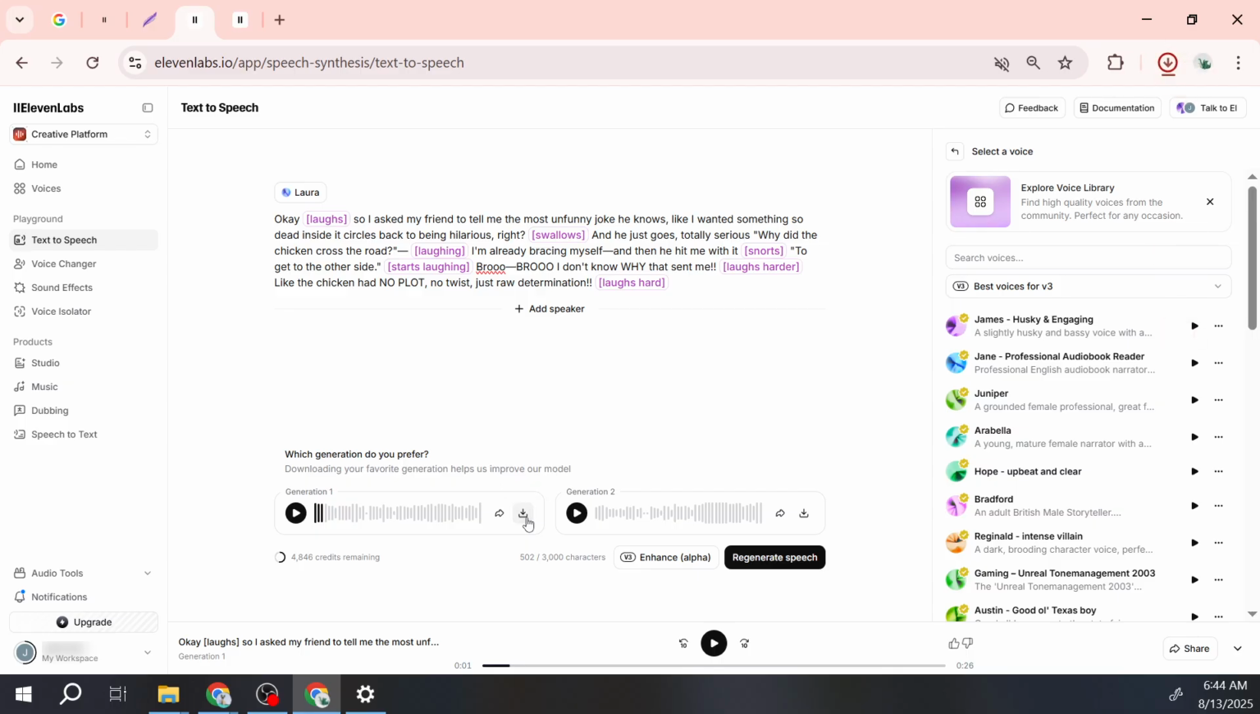With the audio file downloaded, you now have a versatile piece of content that can be used anywhere and at any time, even when you're offline. This flexibility is perfect for situations where an internet connection might not be available or reliable. And there you have it. By following these steps, you have successfully used ElevenLabs to generate text-to-speech audio for offline use.